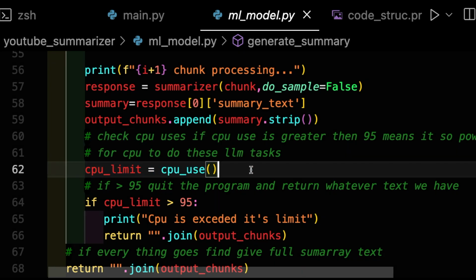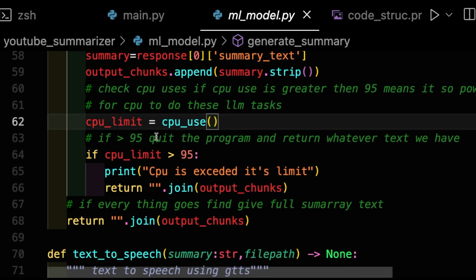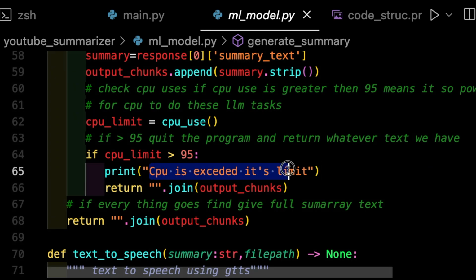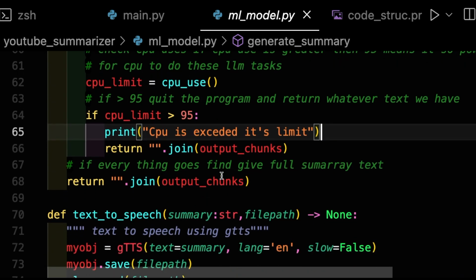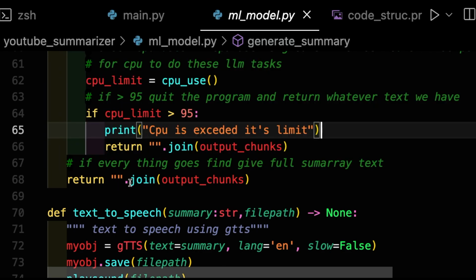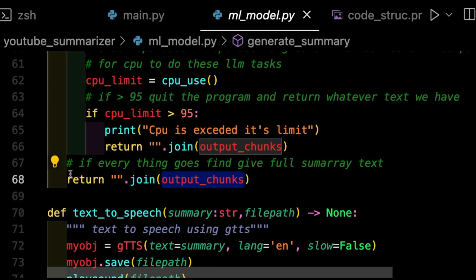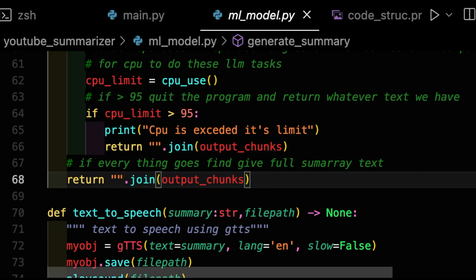If the resources of our computer are limited, so if it uses 95% of our CPU, it means its process is so tedious for the computer, we will exit the program and return a message, CPU limit exceeded. And if this is okay, then we will get all the output chunks, convert them into a string, and then return it.